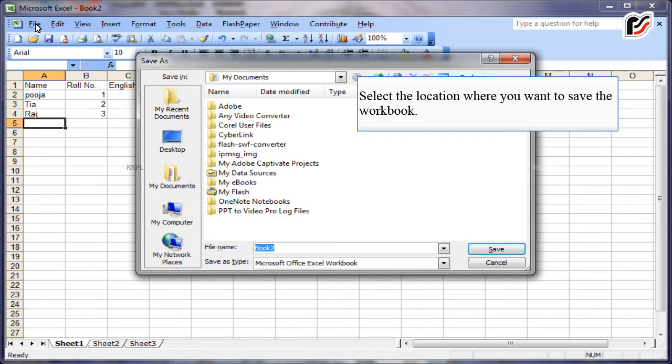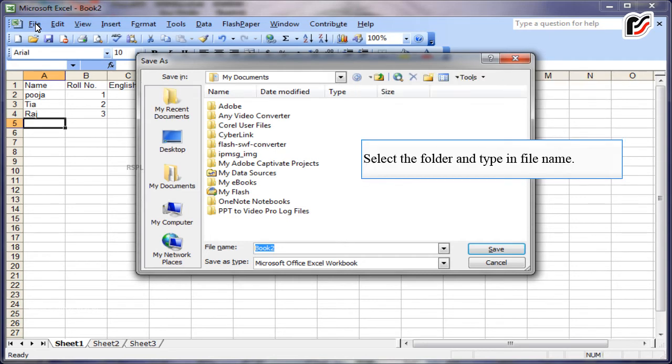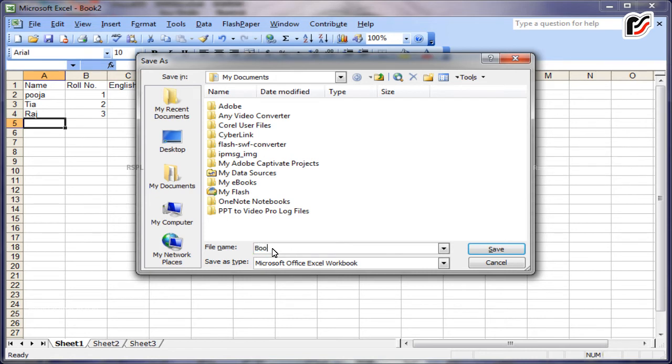Select the location where you want to save the workbook. Select the folder and type in file name. Click on Save button to save a file.